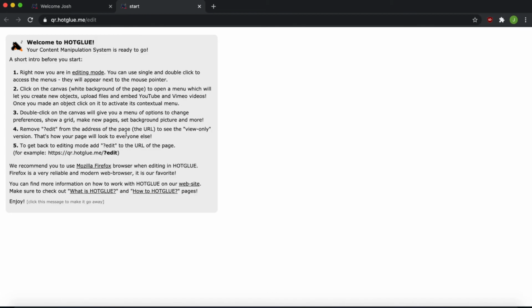It also recommends Firefox as the browser to use whenever creating your web pages, but I'm using Chrome and everything's gone just fine, so I presume that any modern browser would work the same. So I'm going to click this to make it go away, and I'm going to add my first element, which is going to be a text box.